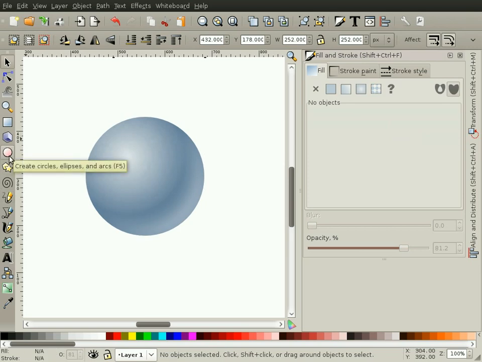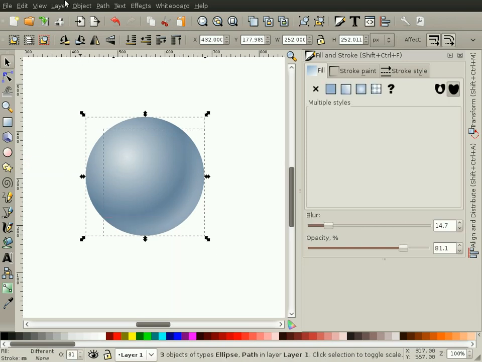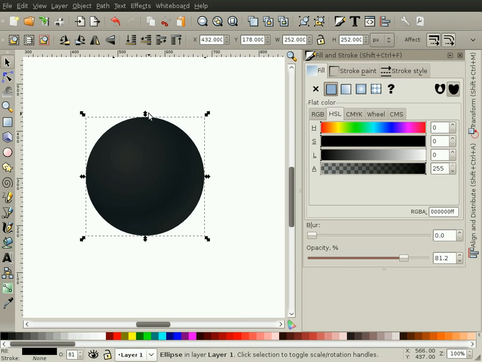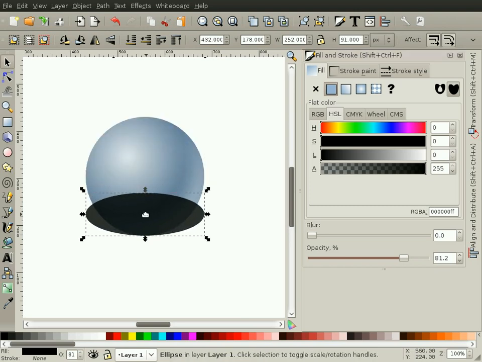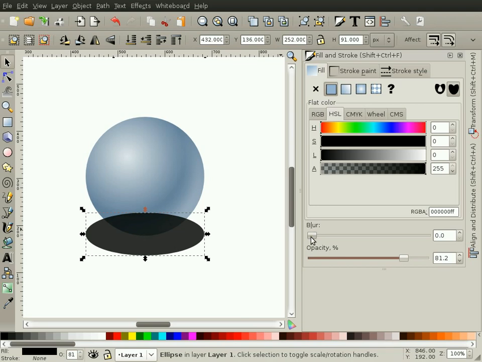Alright, so the next step is we're going to create a bit of a shadow for this. So I'm just going to select everything. Or actually, I'll just select the gradient. Control D again. Fill it in with black. Squash it. And hold Control and move it down to about here. I'm going to press Page Down a bunch of times to put it at the bottom.